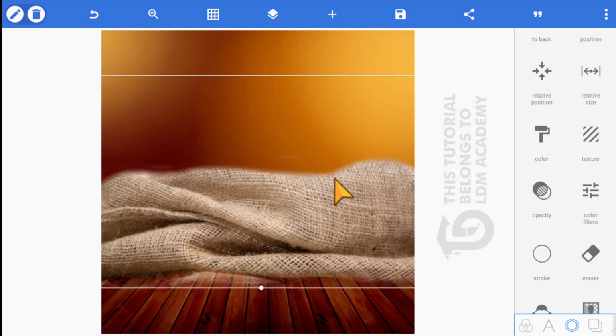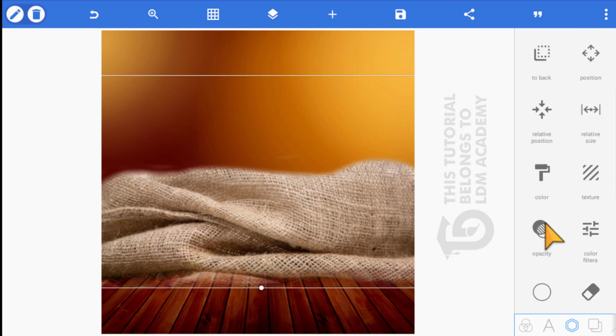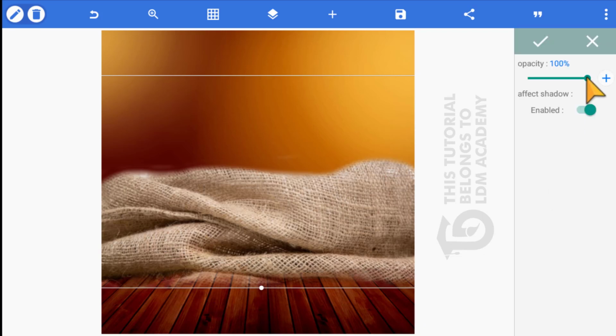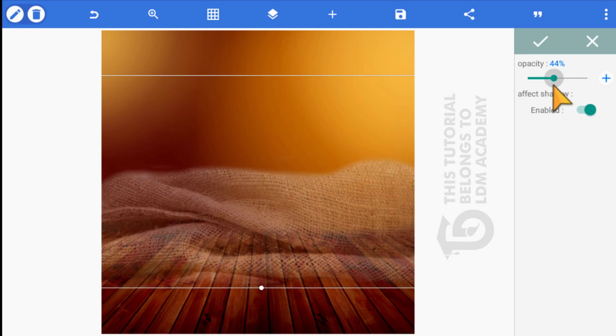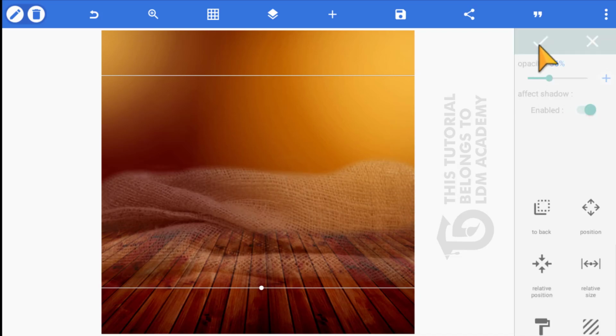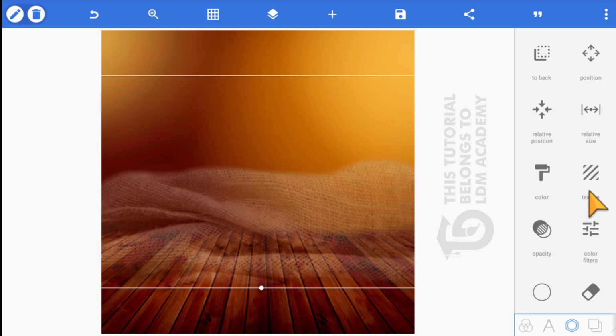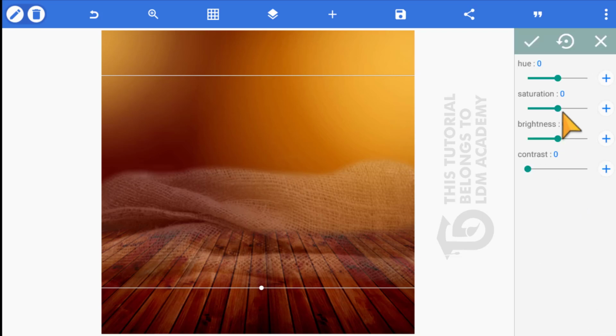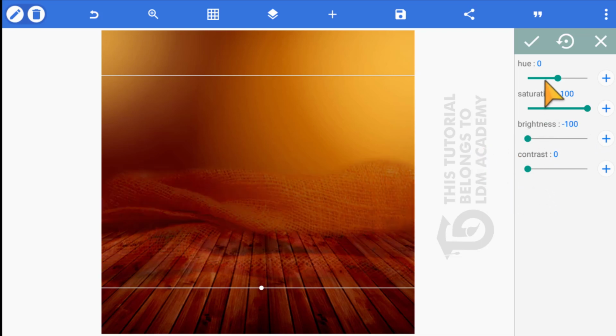Alright, then we'll change the opacity. So enable this, then we'll change the opacity to like 36. Then we click OK. Then we click on color filter. Then we'll make the saturation to be 100. Okay, then the brightness should be -100. So the contrast and the hue should remain on 0.